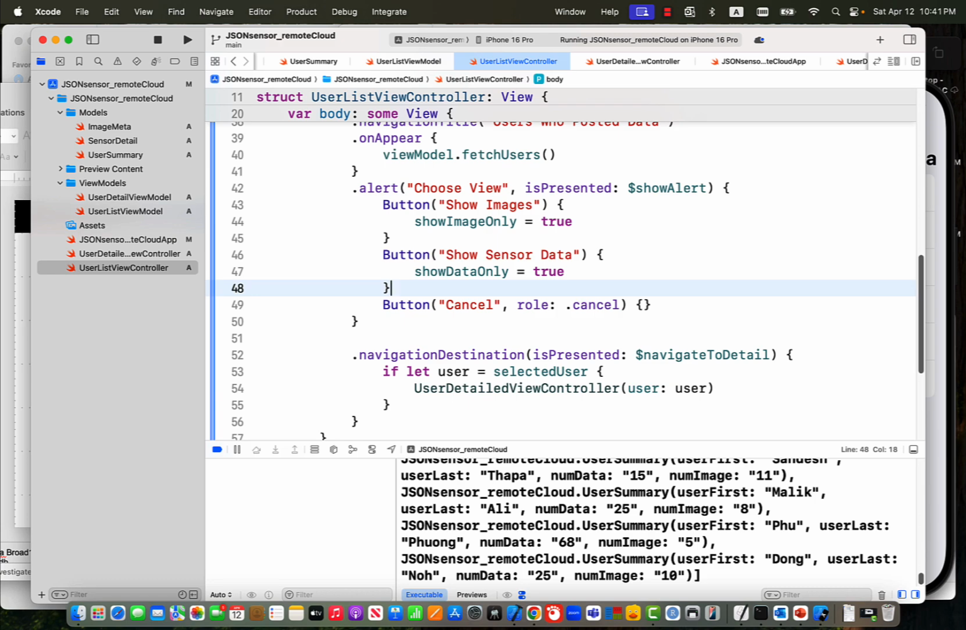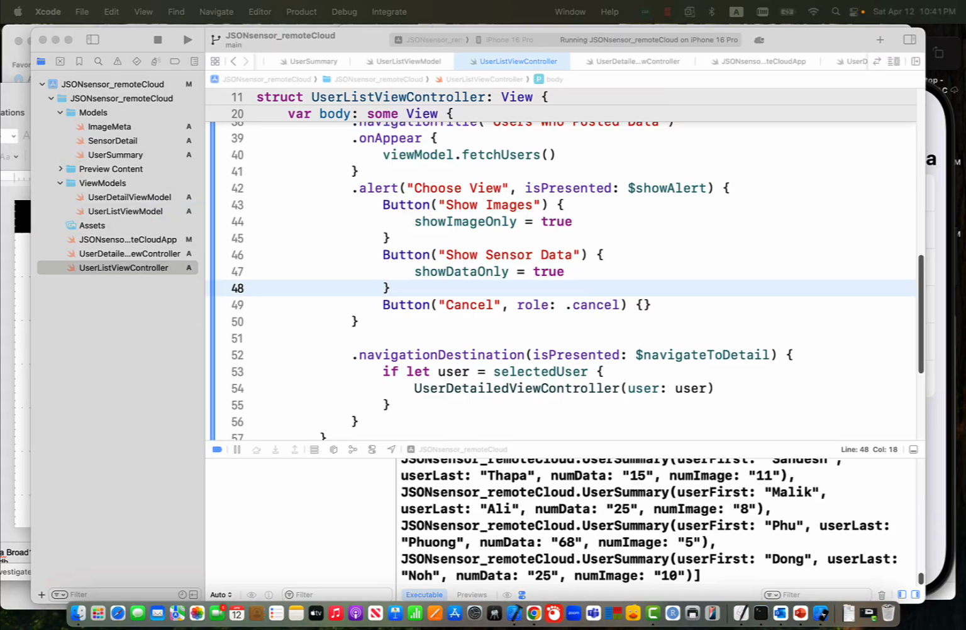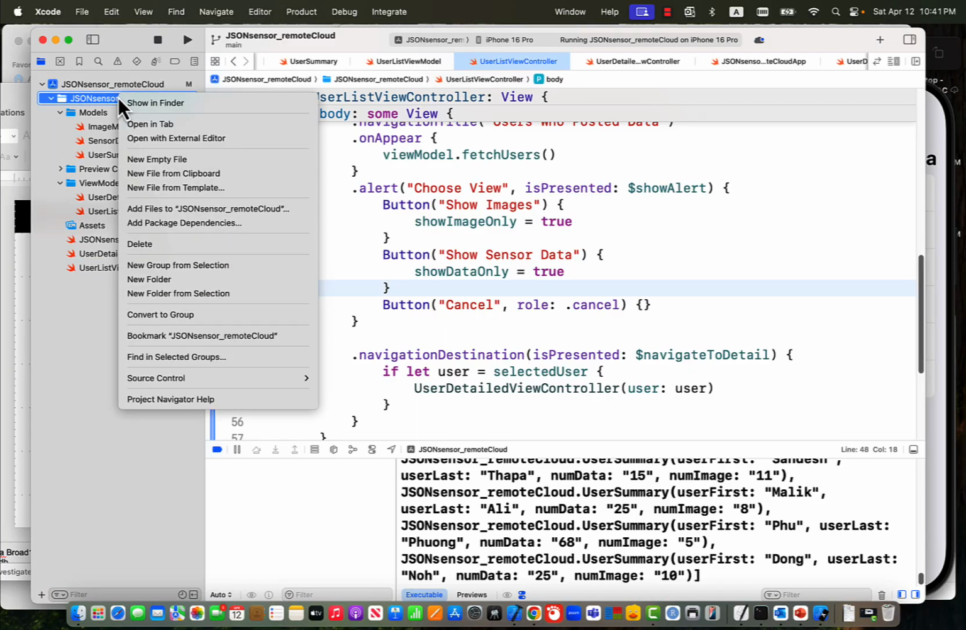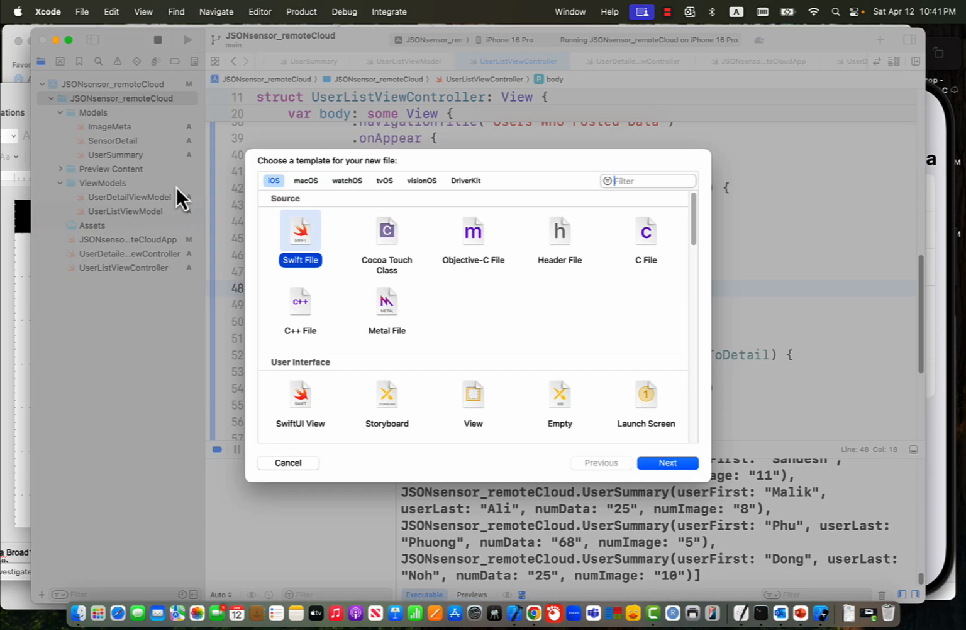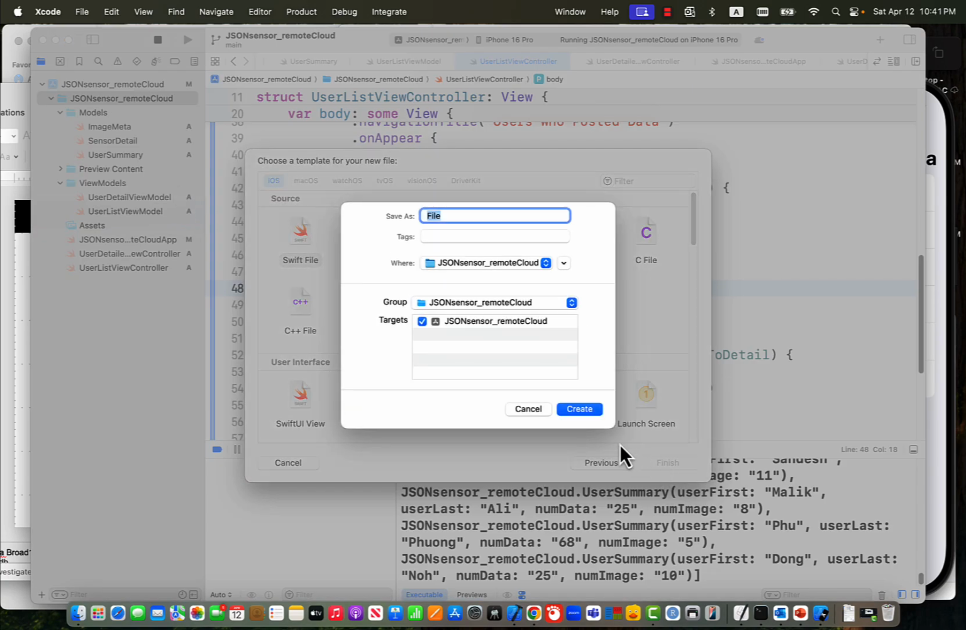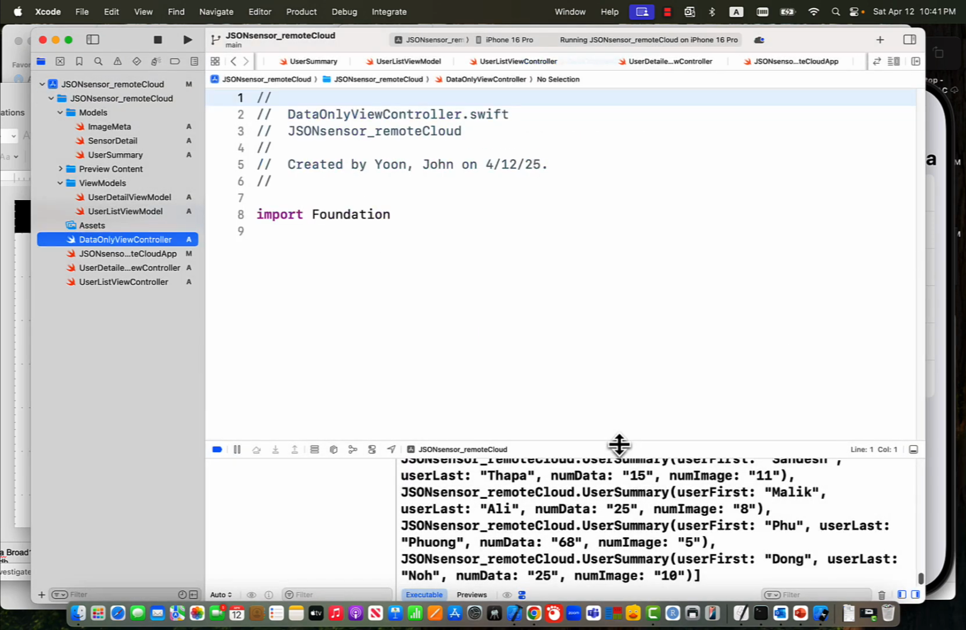Now we need to put image only view and data only view. That's what we need to make. Okay, so we need to make another view controller. Put here data only view controller. Create.